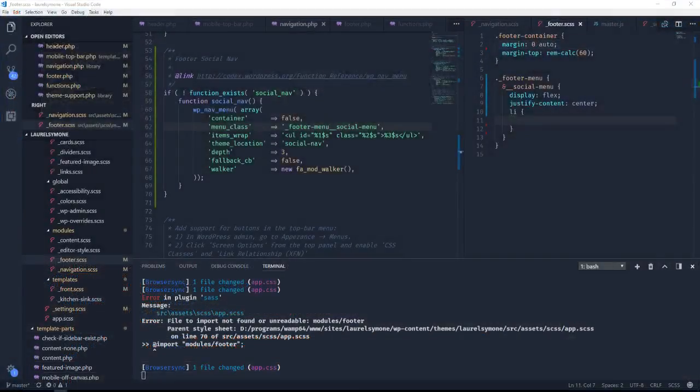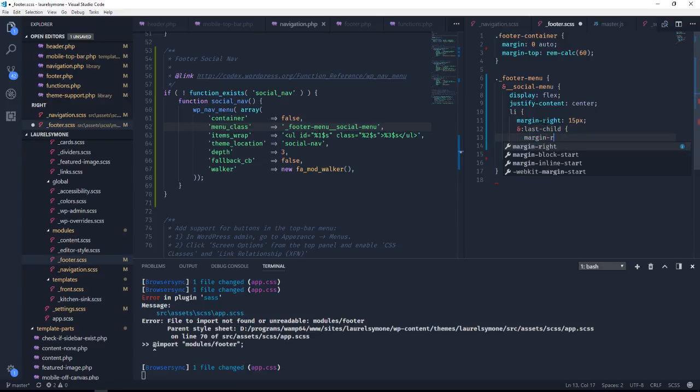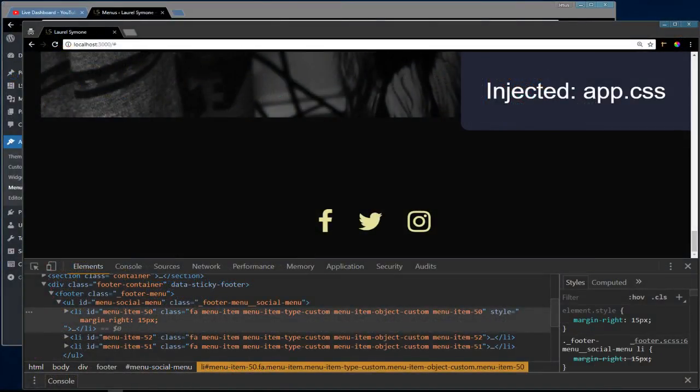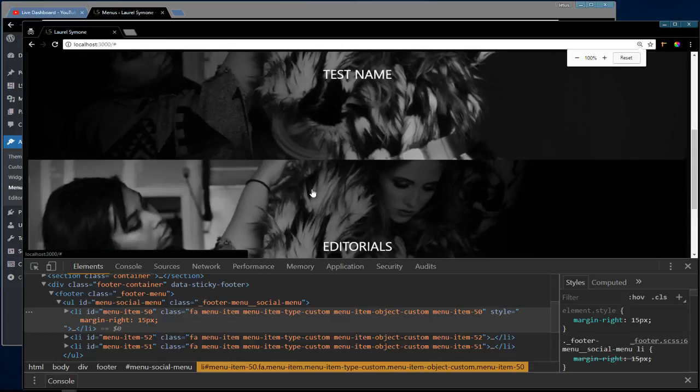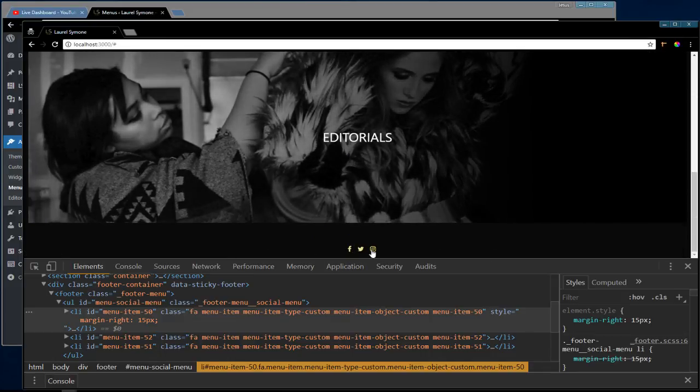So let's go into our code again, and we're going to say margin dash right, it's going to be 15 pixels, and last child margin right, it's going to be 0. So if we go back to the page, we can see that they're separated. So let me zoom back out, scroll back down. So this looks pretty good.